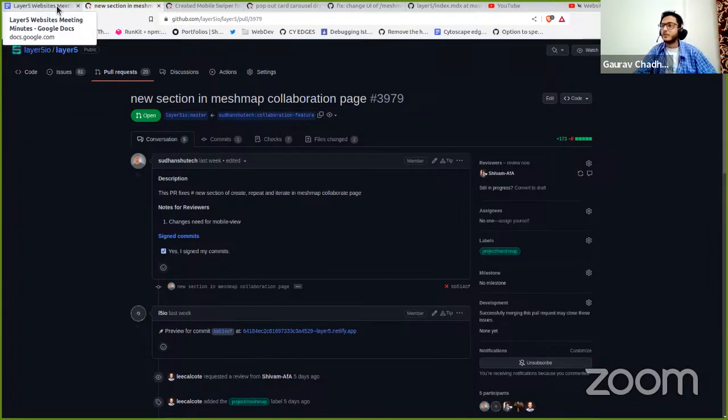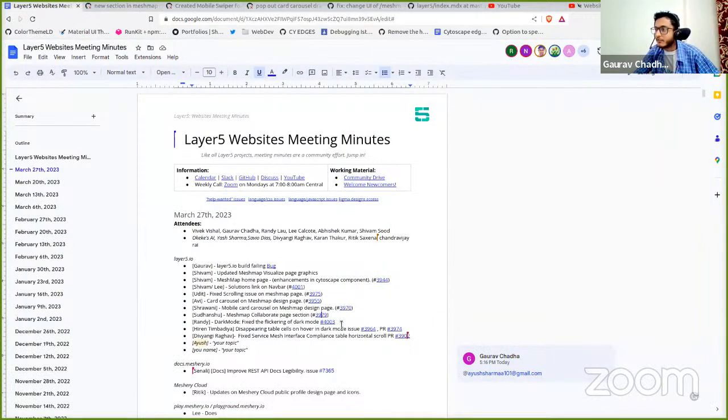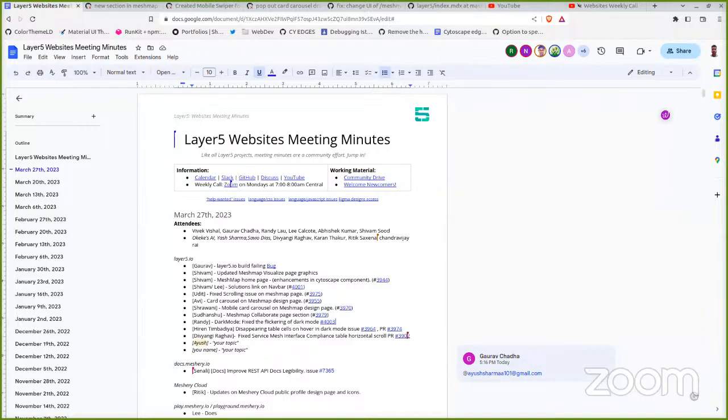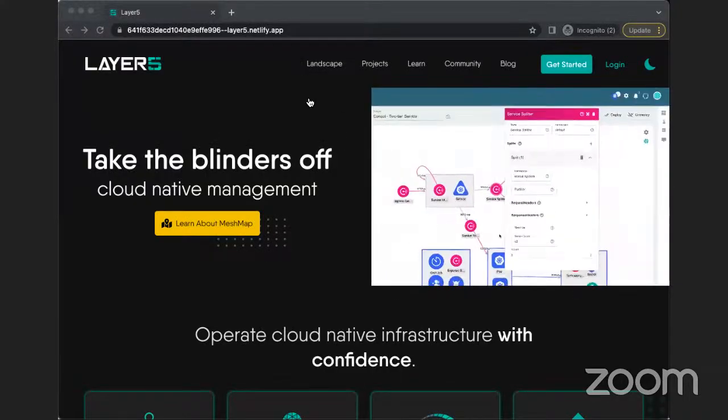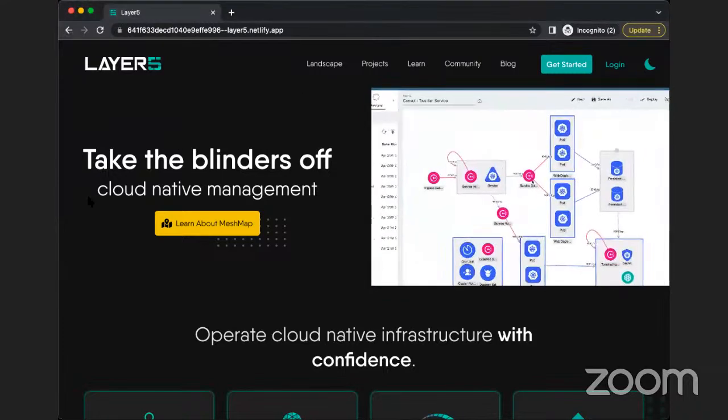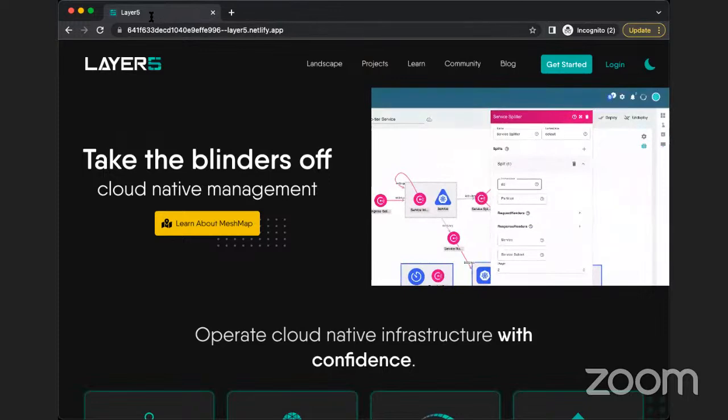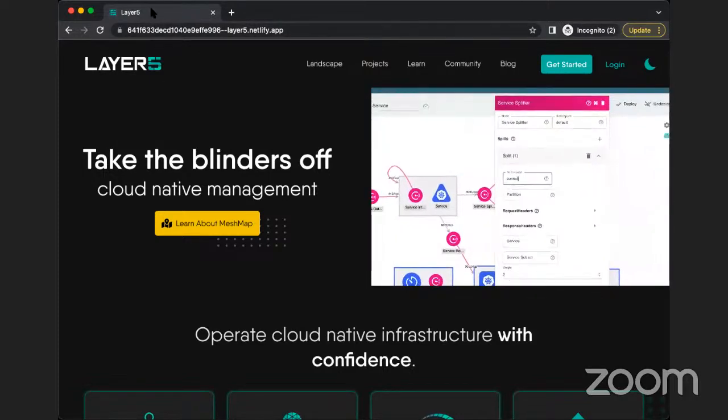Okay, cool. We'll catch up with Sudhanshu over Slack. So next up we have a topic from Randy on the dark mode fix. So we had this issue for a couple of months. So Randy, would you like to share your screen? Sure. Let's see. Sorry, can everyone see the screen here? Yep.